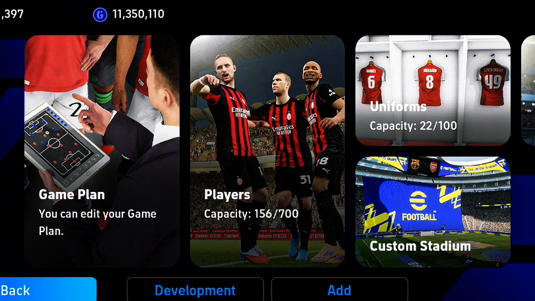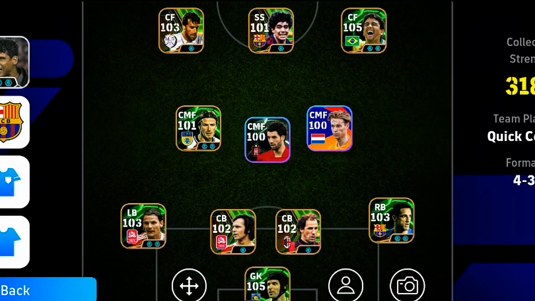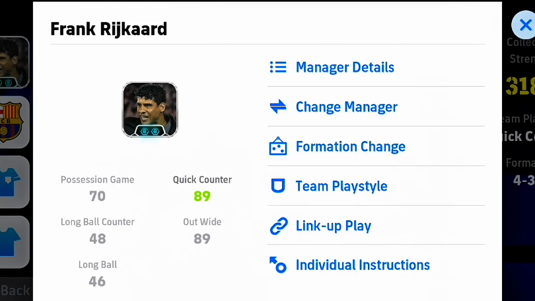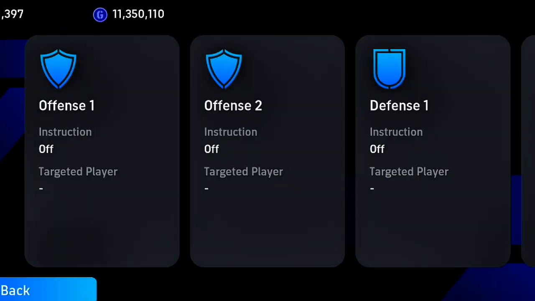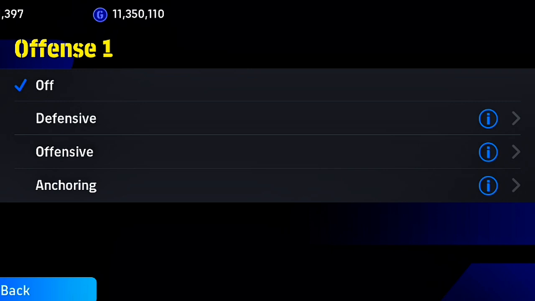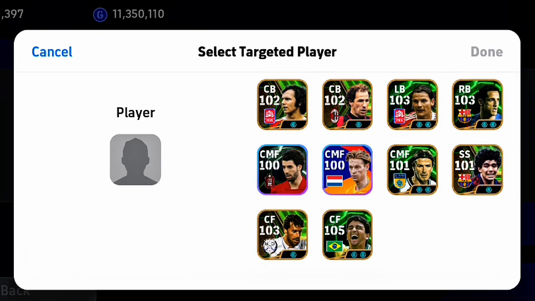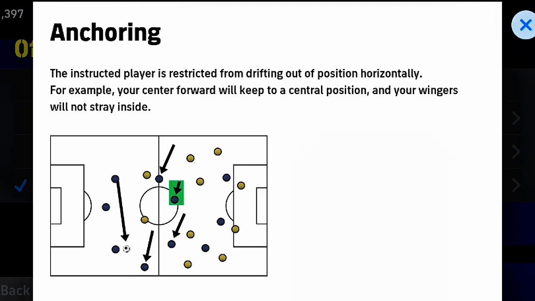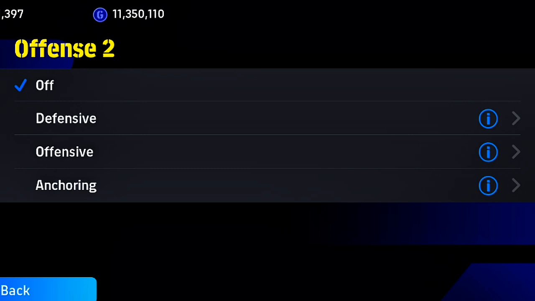Now let's talk about game plan settings, which are very important for tactical gameplay. Go to Individual Instructions. For Offense 1, turn on Anchor to Defense. This is perfect if you have a solid defensive team or you're confident at defending. The best players for this are your CMFs or DMFs. For Offense 2, you can also set Anchor to Defense again, depending on your formation and midfield structure.